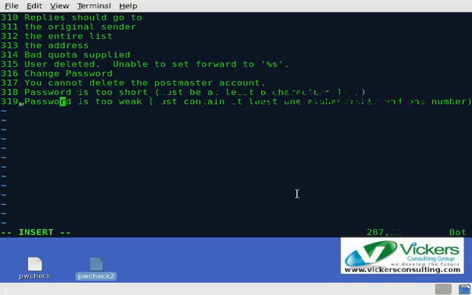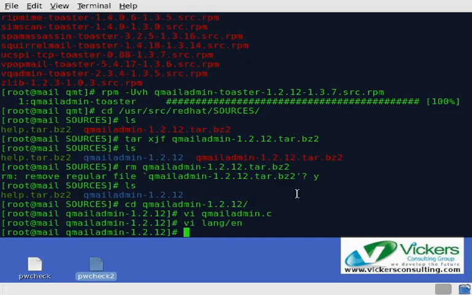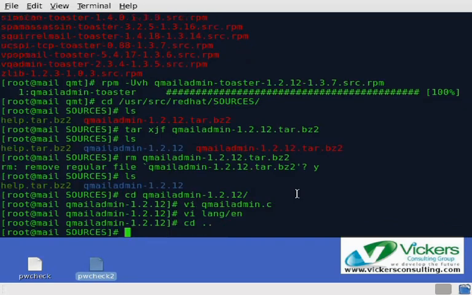So now, whenever anybody tries to enter a password and it's too short, that's going to call error code 318, and that's going to put this text in there. Or whenever they do one that's too weak, it's going to call 319, which is going to put this text in there. Now we go ahead and we can save and we can exit. We'll cd down one directory.